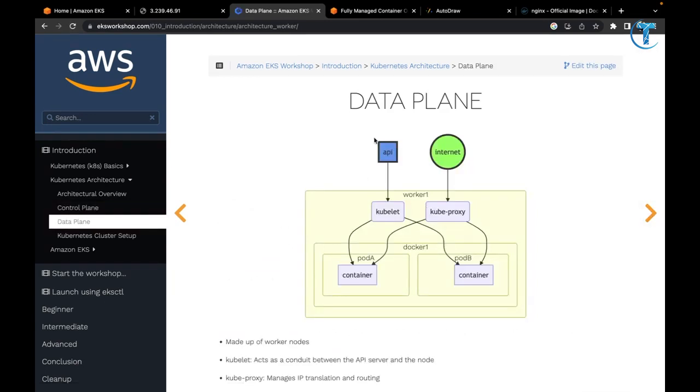Next, we have the data plane. Data plane means your worker nodes. The kubelet runs on every worker node inside your EKS cluster, and as I just told you, it is constantly posting the status of your pods to the API server. The kube-proxy is responsible for all the networking configuration, meaning when a request is coming to your pods, we need to send that request to the right pod.